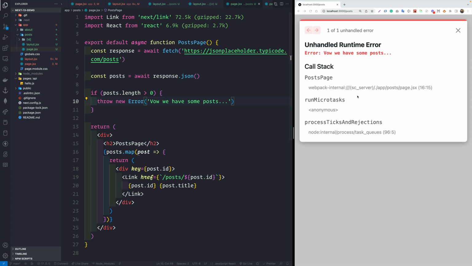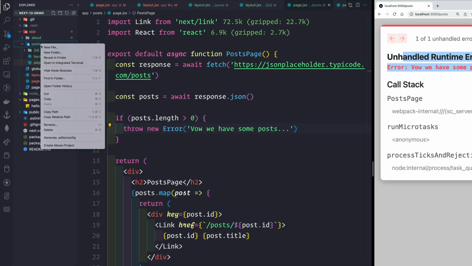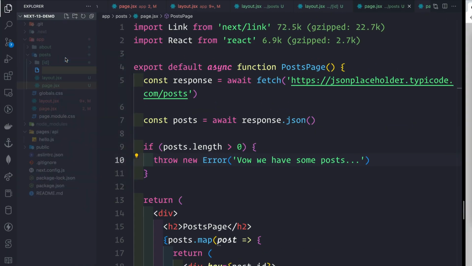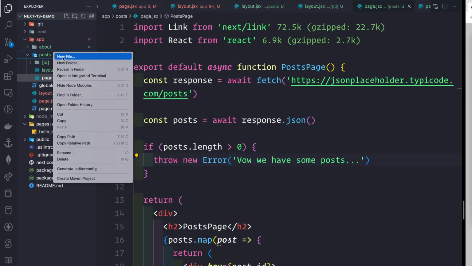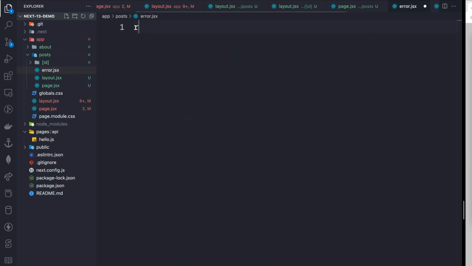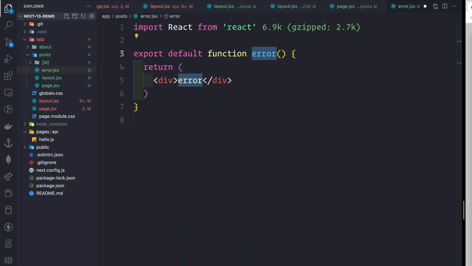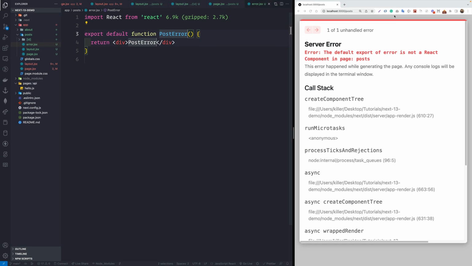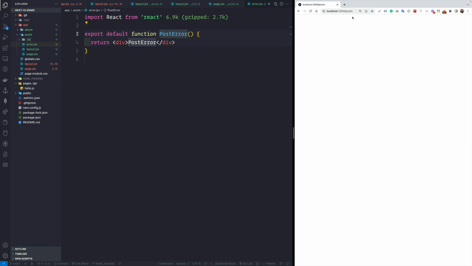So if I save this, we see that we get this error here, that is, unhandled runtime error. So what do we do? How do we show a custom error page? It is pretty simple to do. We need to create a new file called error.jsx. So let me create a new file called error.jsx, and let me create a functional component, post error, like this. So if I save this and if I reload, what happened here?